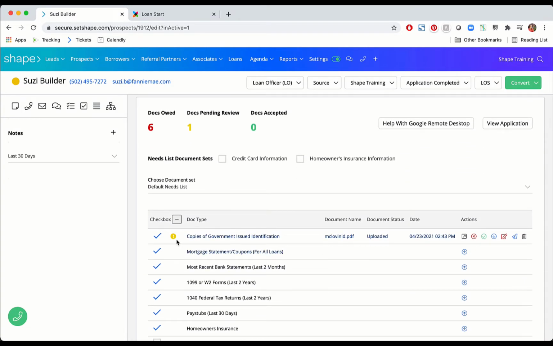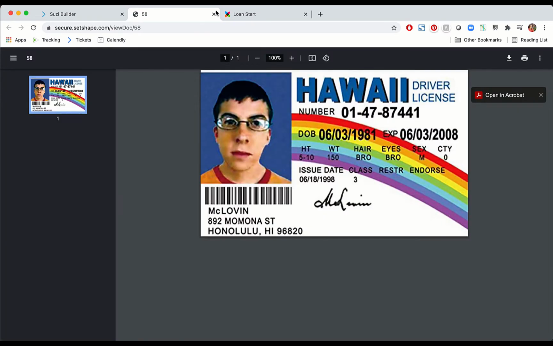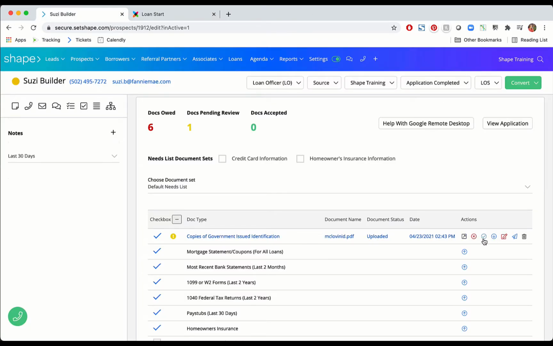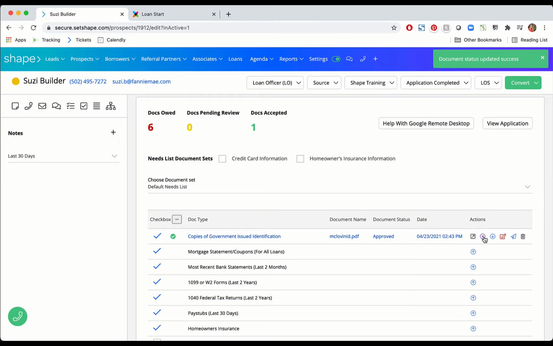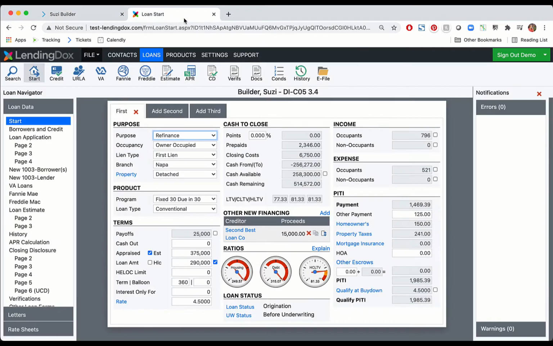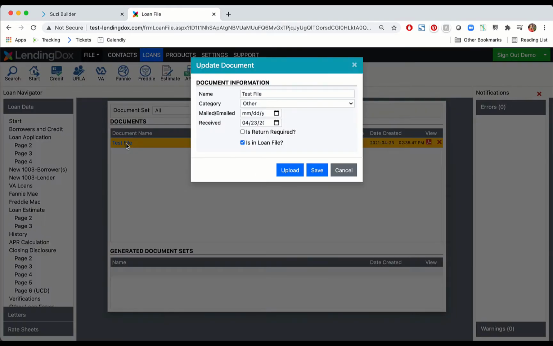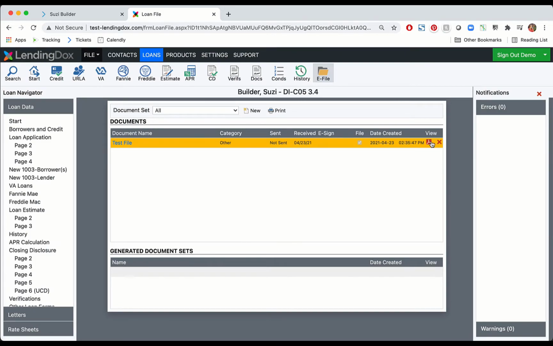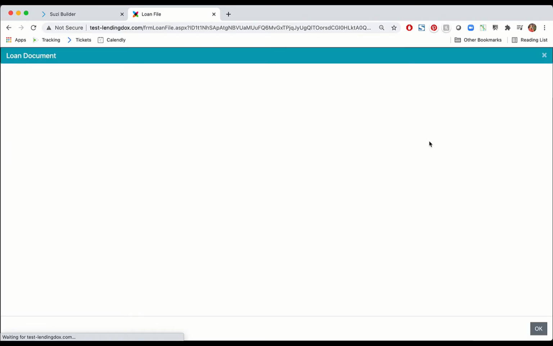Once you review a document, you'll press the Approve button in Shape. This will then automatically send that file into the loan file in the e-file area. Here you can view, it will always come into the category as Other, and you can view the results here.